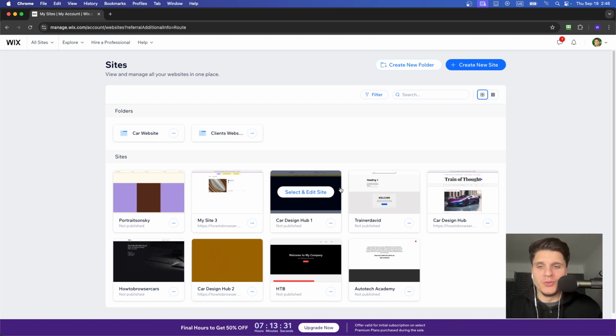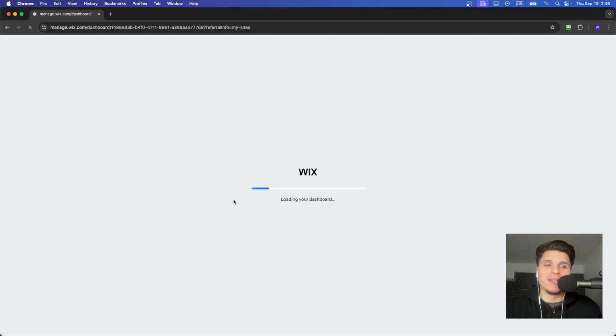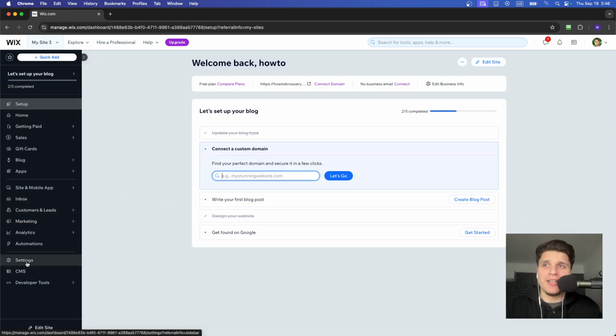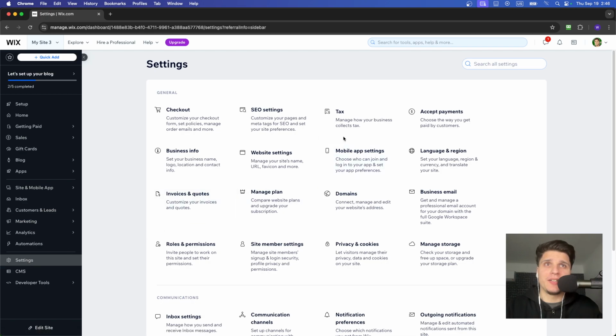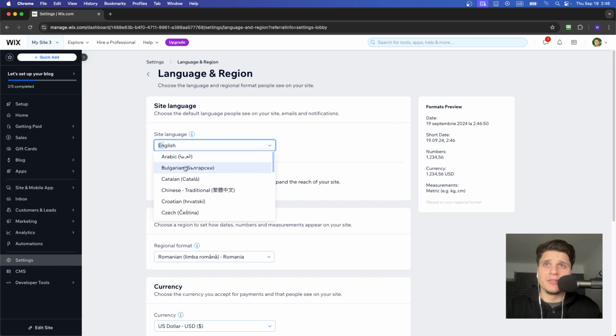How to change a site language on Wix website builders. So let's select a website, and here now we're going to have to go to settings. So let's click on settings, and then here we're going to have to select from general, language and region. And now from here, we can select a different language.